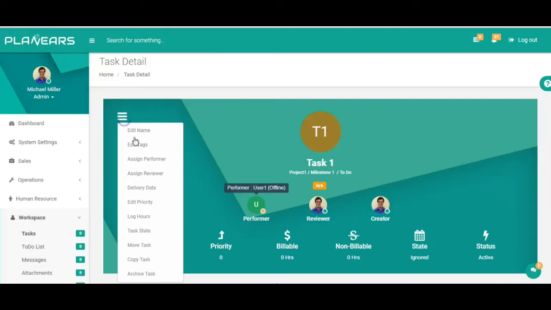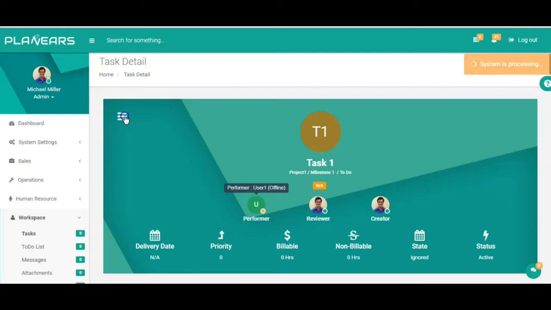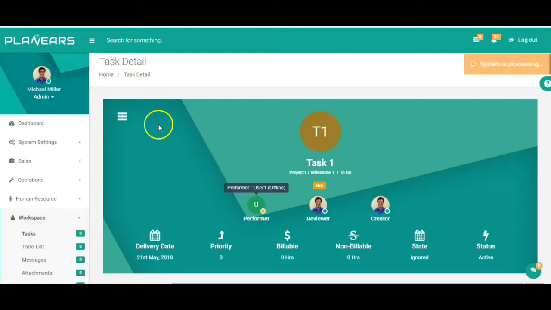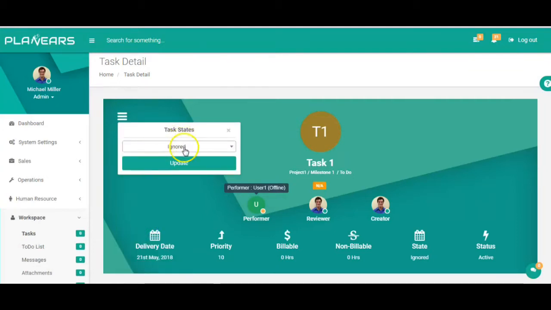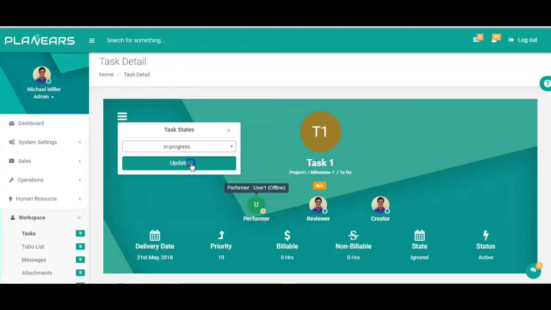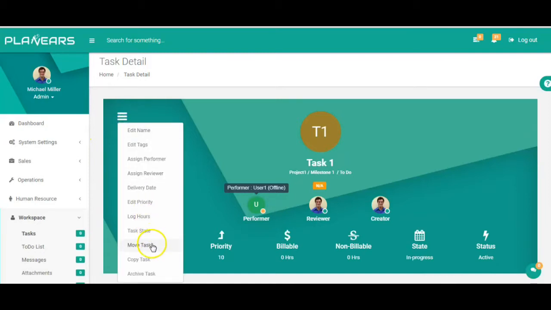From here you can even set a delivery date, let's say 21st. Then you have the priority, you can set up the priority to high, let's say 10. Then you have log hours, task state. Let's go ahead and change the status to in progress. Now you have multiple options: ignored, delayed, in progress, or completed. We'll proceed with in progress right now. Click on this update button, and that's how you can change the status. Now the status is active and the state is in progress.